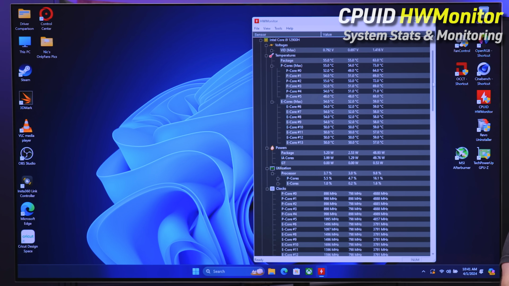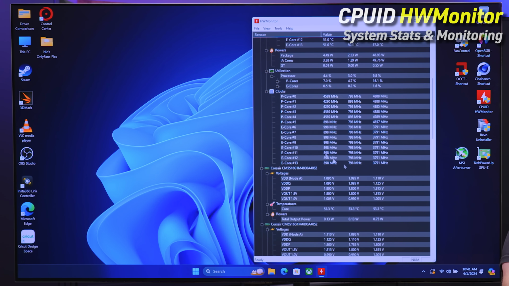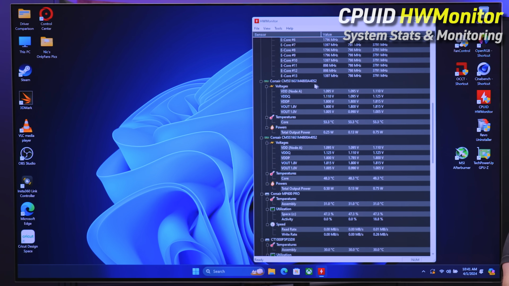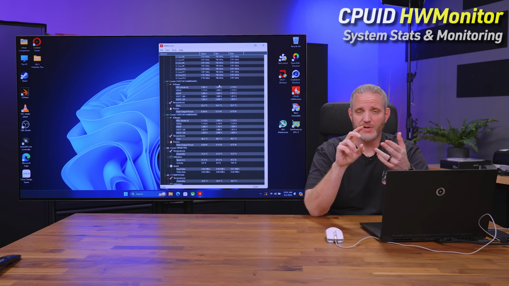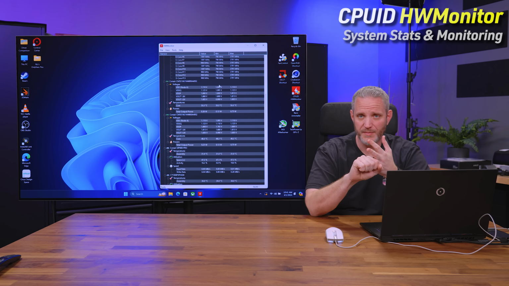But it's not just CPU that we can see. So we can see all of our frequencies, obviously. We can see all of our voltages. This right here is specifically, I believe, for our RAM. So we can see our RAM, no, actually, is that this right here? Yeah, okay. So we can actually see what our SSD temperatures are. We can see what our RAM temperatures are. We can see VRM temperatures.